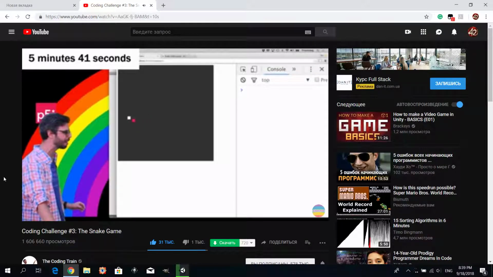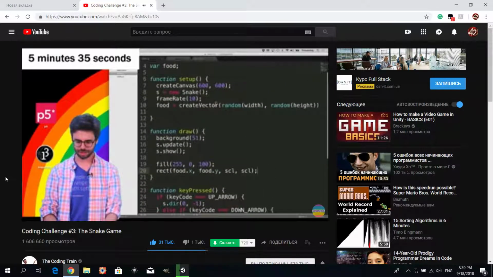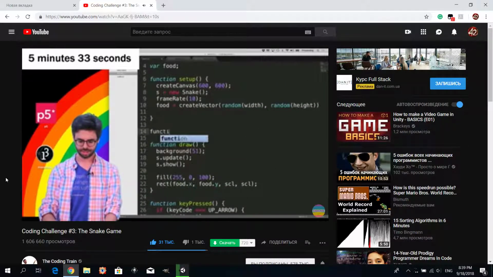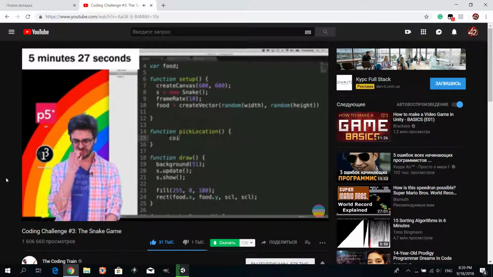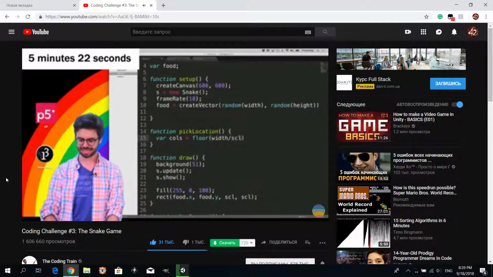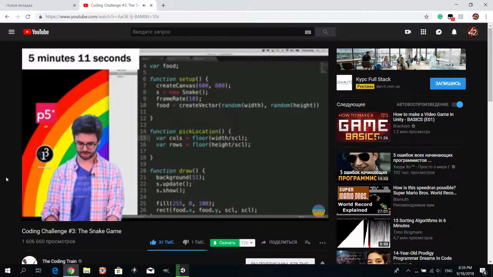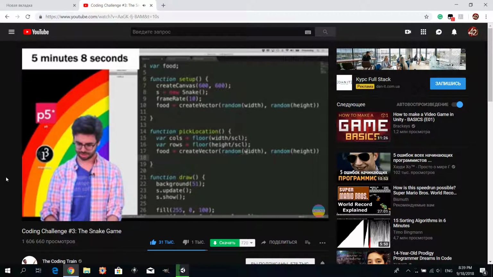Now, it's not exactly on the grid, so I should probably deal with that. Let's make this correct. What I actually want to do in terms of its location is make a function called pickLocation. What that function is going to do is, first we need to know the number of columns. So it's the width of the window divided by that scale. And then the number of rows, which is the height of the window divided by scale. And then I want to create a piece of food that is a random column and a random row. And I also want to use floor with both of these.